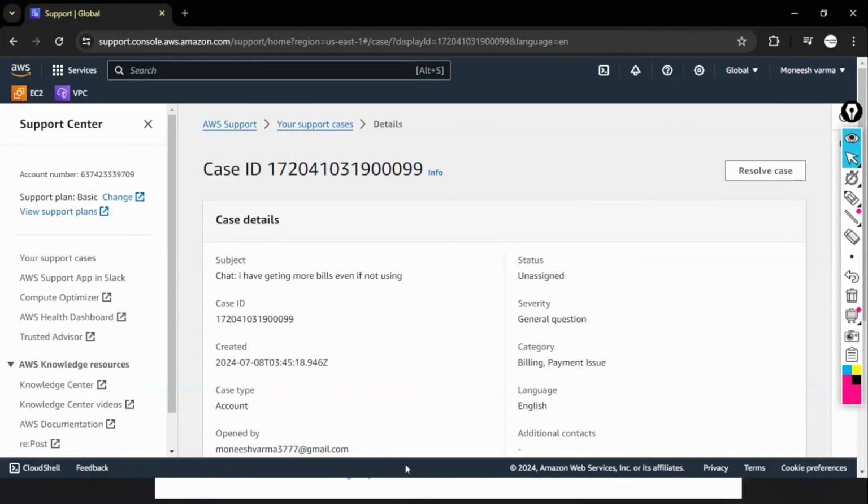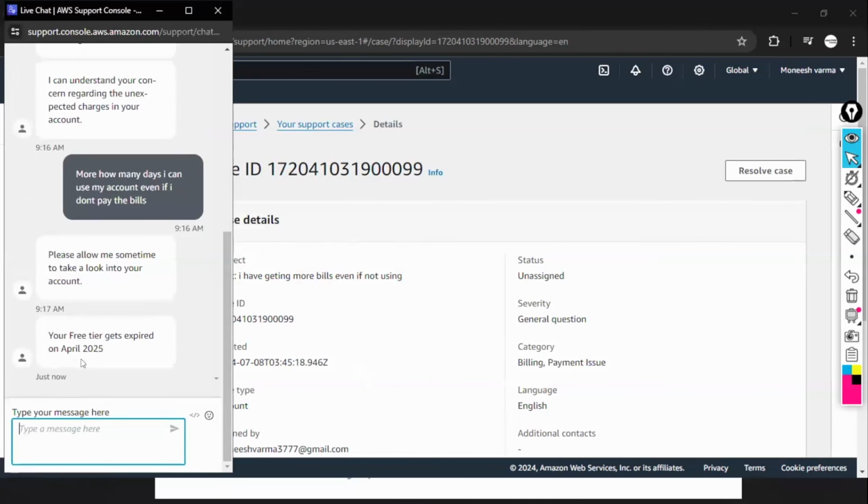Just now I got a reply from them. Your free tier expires in April 2025. So I have time till April 2025, but if I don't pay the bills, it will be suspended immediately. That's it. Thanks, and let's end it here.